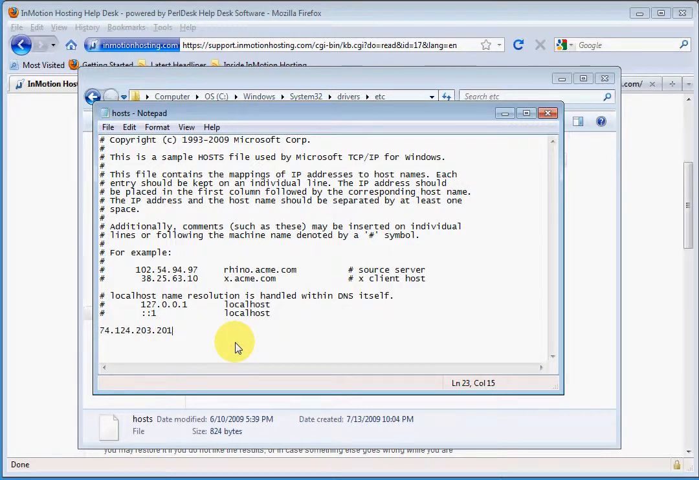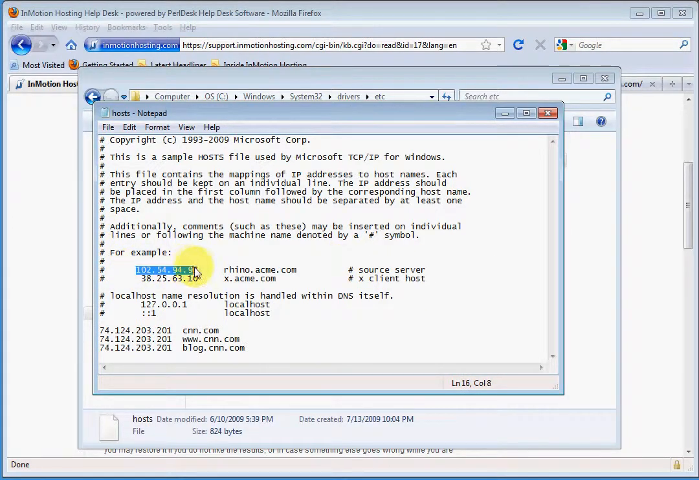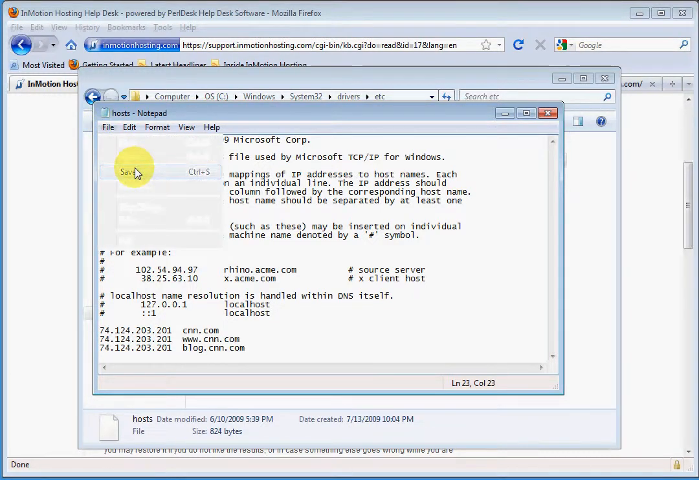So you want to put the IP address and then CNN.com, and then again with www.cnn.com. Now, if you have any subdomains, you'll want to duplicate this, for example, blog.cnn.com and so forth. And what I did here, we're just following the example that's right here: the IP address and then the domain name. So we're going to go ahead and hit save on this file.